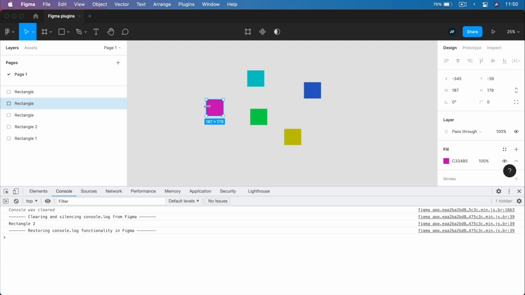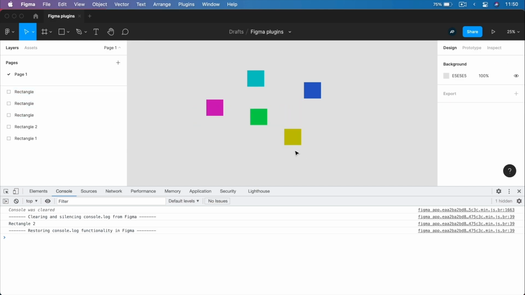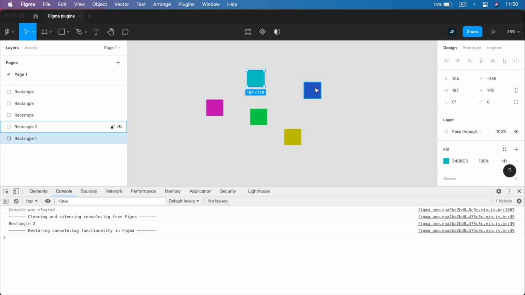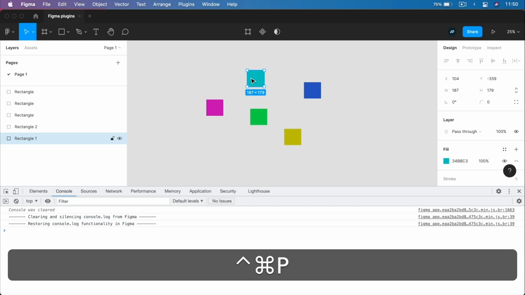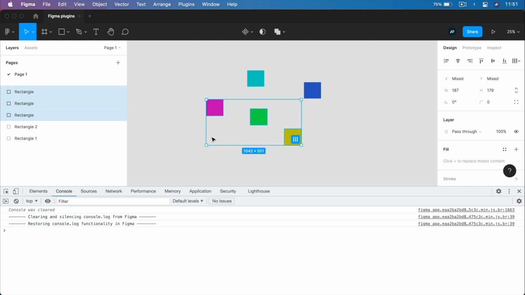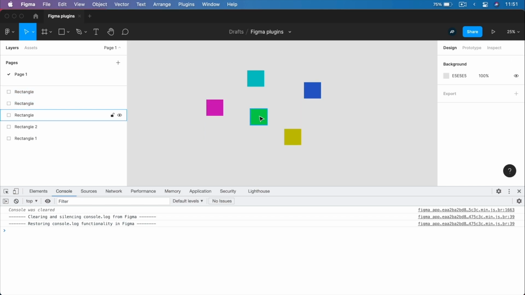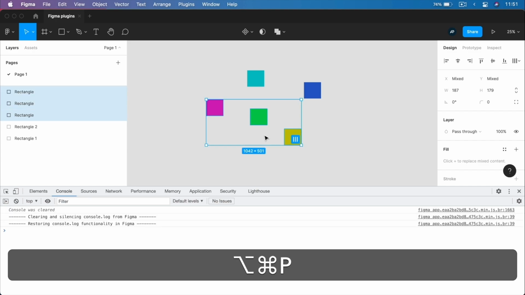Let's select this rectangle. Notice its name is rectangle, and we have two others that share the same name. So basically, these three right here are all called rectangle. This is called rectangle 1, this rectangle 2. So if I select rectangle 2 and I run the plugin, only rectangle 2 will be selected. Same goes for rectangle 1, right? But if I select this and I run the plugin, well then Figma selects all three elements. And I can go ahead and select this one and run the plugin. It's going to be the exact same result.